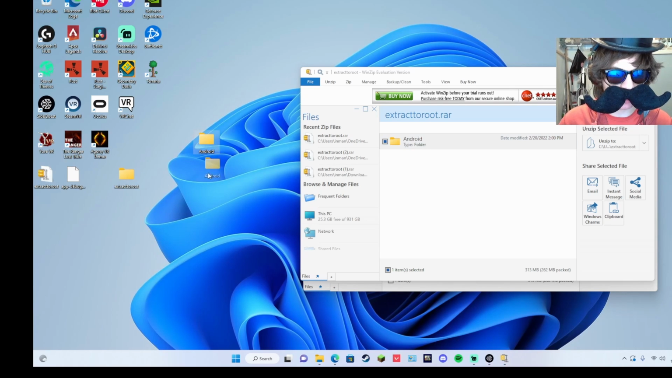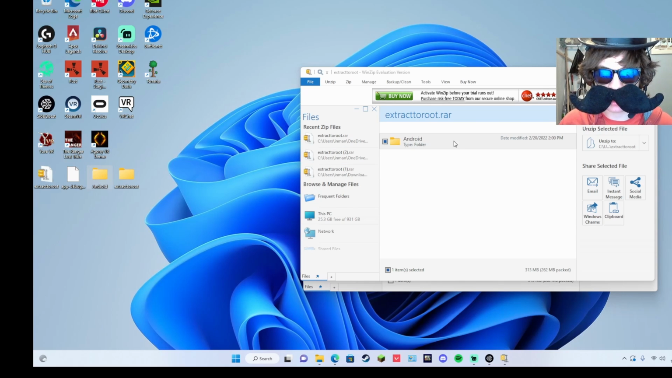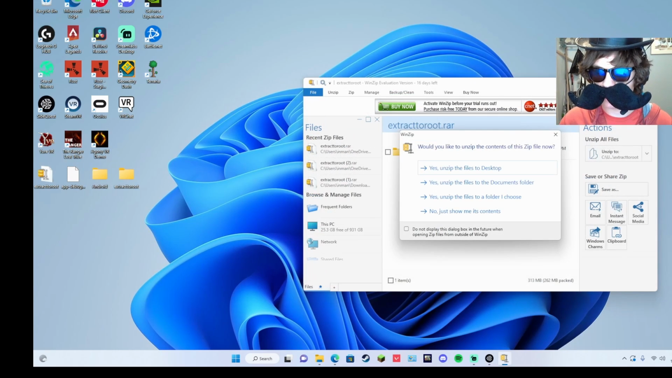This is the one that you need. This Android file is the one you need. By using WinZip, you can unzip the file and drag Android onto your desktop. We now have the Android file on our desktop, and these two things are what we need. The APK file and this Android file. We no longer need these.